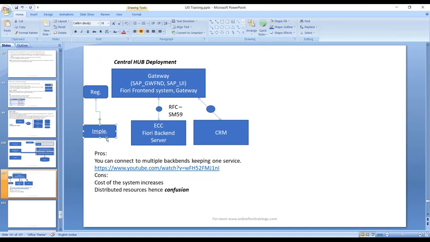Where do you deploy your Fiori app? Where do you deploy? Yes, your Fiori app resides in the front end system. It is stored in the front end system. All the Fiori apps.